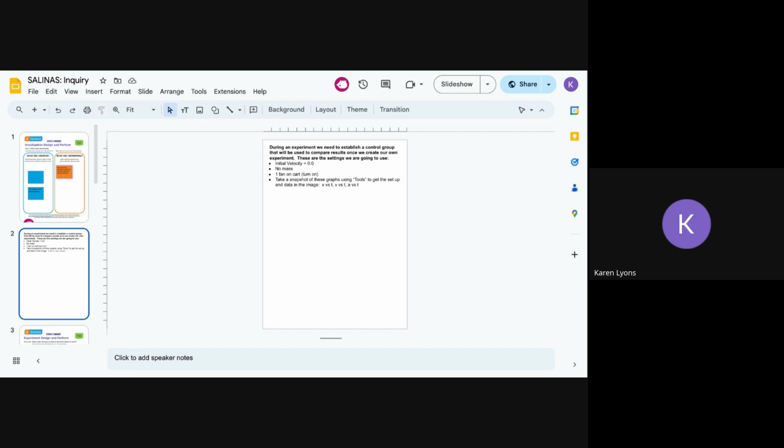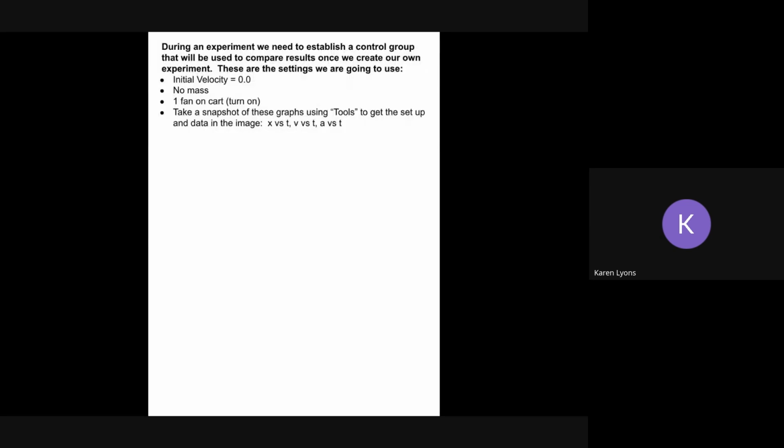Right? Okay. And then what we would do, let me just make it bigger so you can see it a little bit better, is set up an actual experiment. And the idea here is to set up a control group first. So the control on this is going to be your initial velocity.